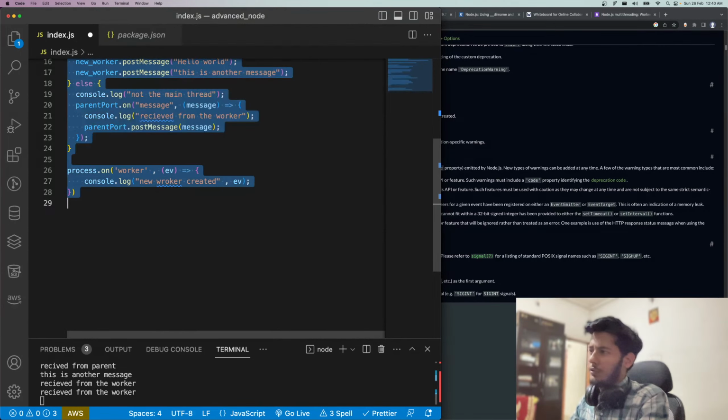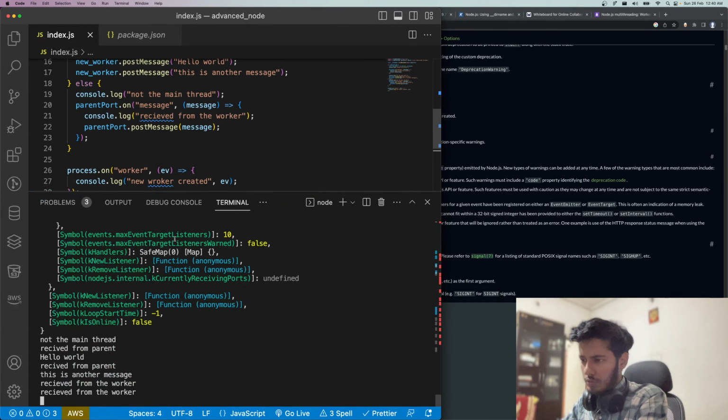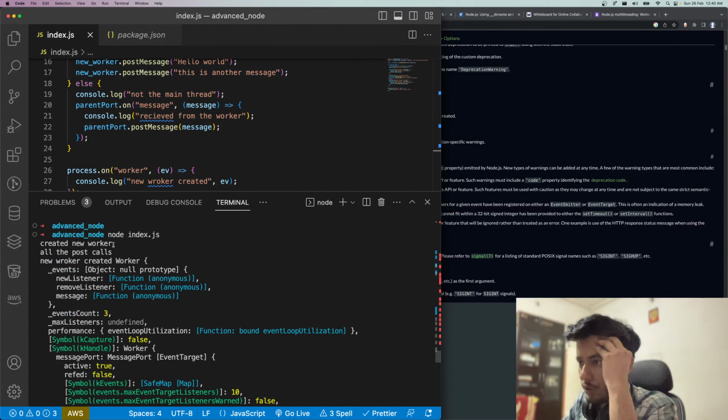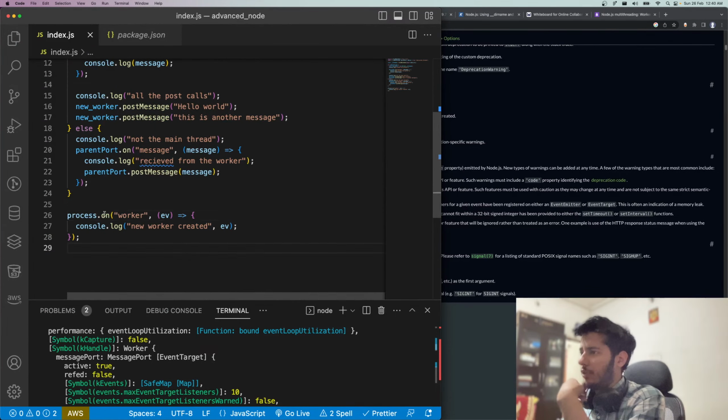new worker created, which is the event, right? Okay, so this is the event. I think this is the new worker created. So yeah, it works exactly like we think. This is okay, but now we have to figure out this one.